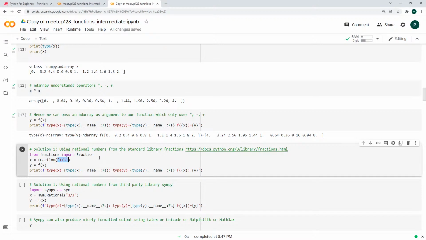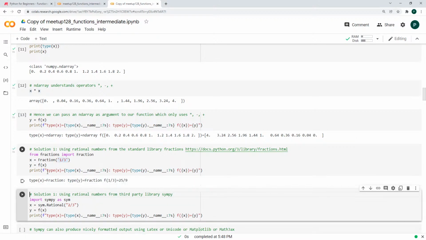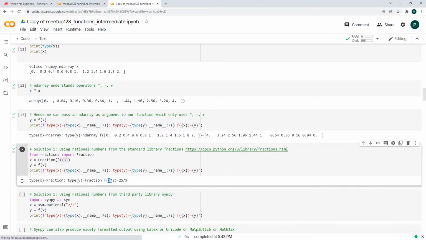So let's have a look at what it does with that. So x is of type Fraction. When it displays x, it displays it as 1/3 rather than 0.33333, because you know that's a never-ending repeating decimal, and so you can never express it exactly as a decimal number, but you can express it exactly as a fraction.